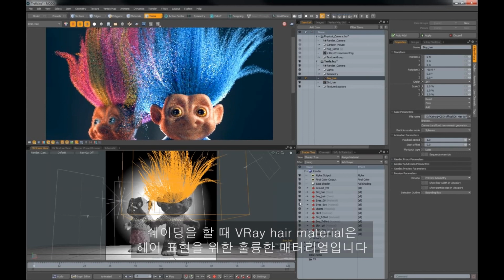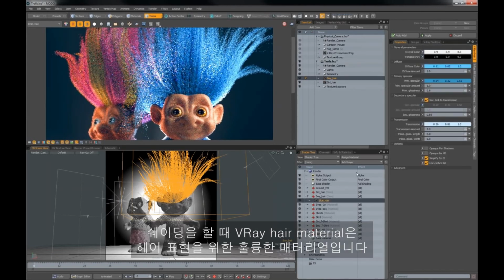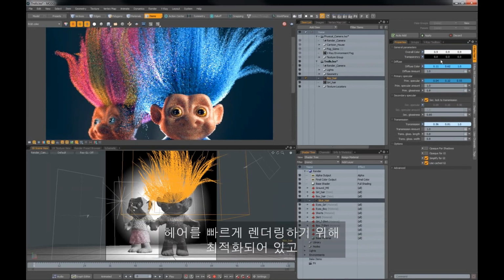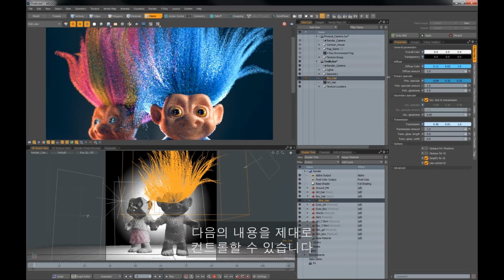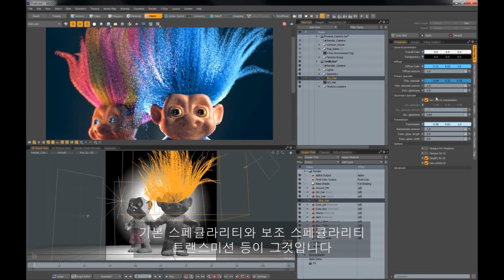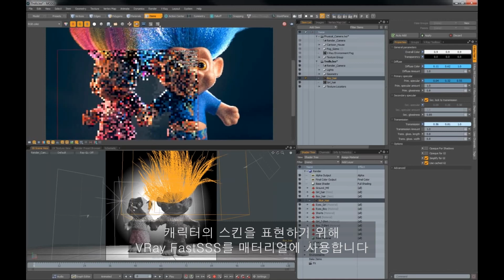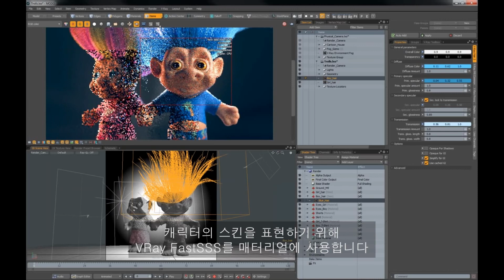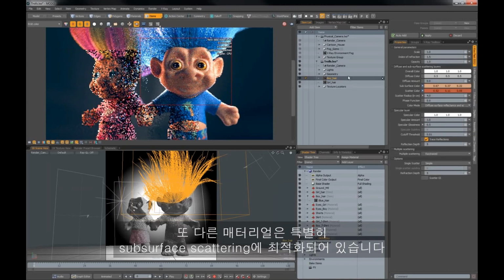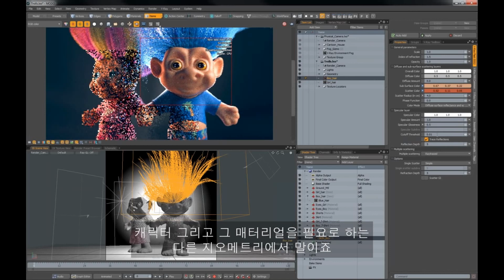For shading, the VRay hair material is a wonderful material created specifically for hair, optimized for faster rendering of hair and allowing you deep control like primary specularity, secondary specularity, transmission, and so on. Then, for the skin of these characters, we are using the VRay Fast SSS2 material, another material specifically optimized for creating subsurface scattering in characters and any other geometry that needs it.